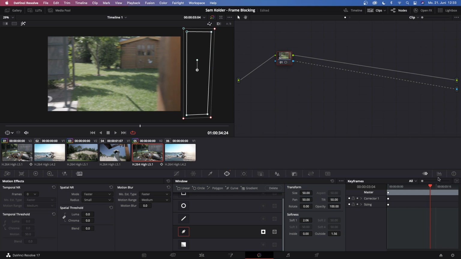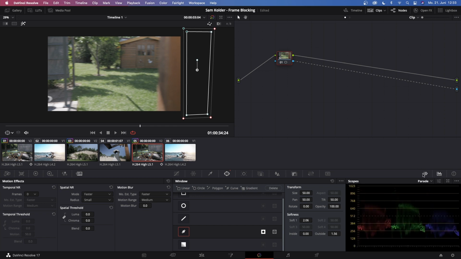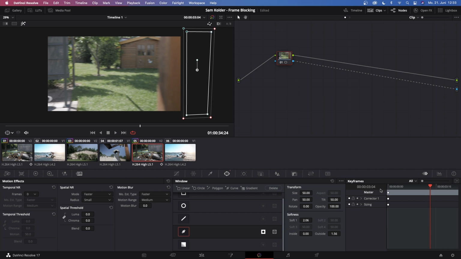Once we've done that, we should open up our keyframe section, which is to the left of our scopes. So just click this keyframe button. And now keyframe the character 1 and the sizing by clicking on this rectangle. And now once this is turned red, it means that we started keyframing.